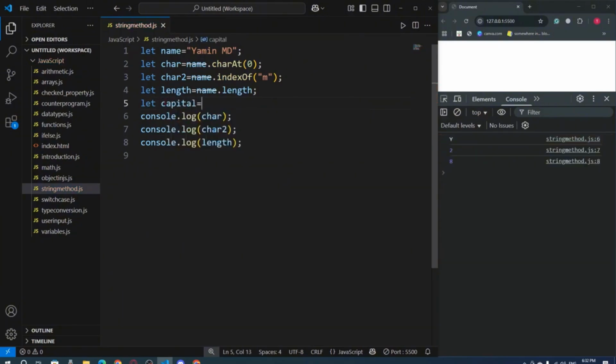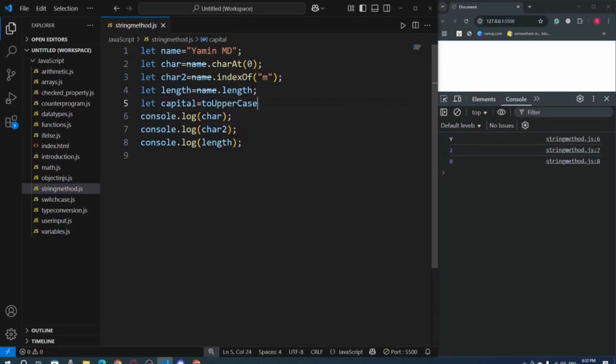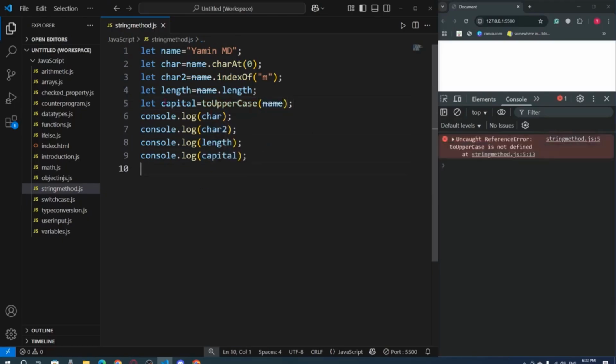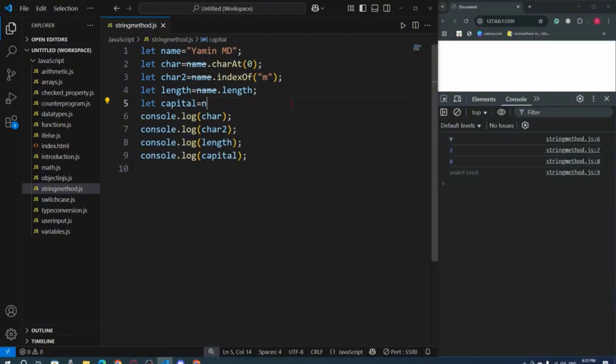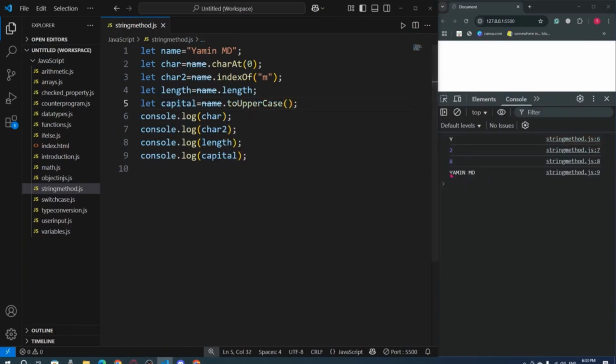Okay, here I'll say toUpperCase, and here I will mention the name. Name dot toUpperCase, and then this sign, and here you can see all of them are in uppercase. Okay, Yamin MD.